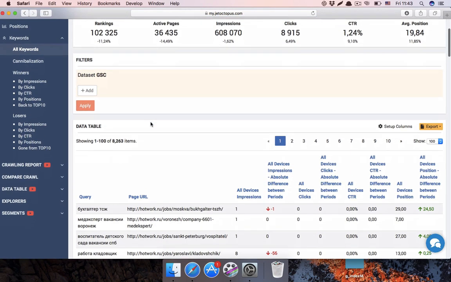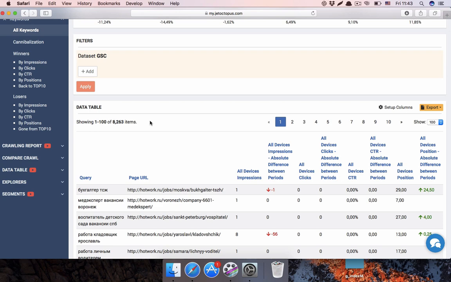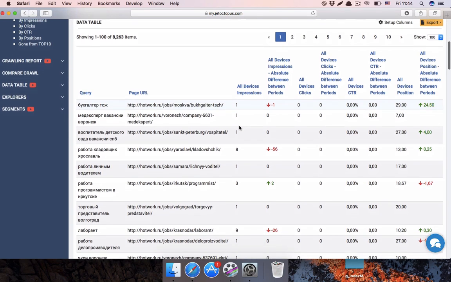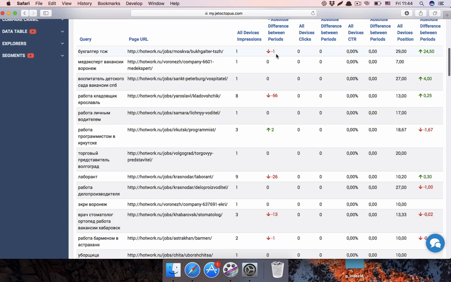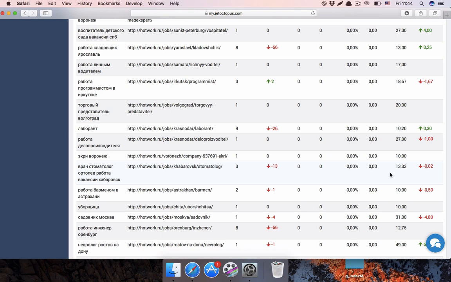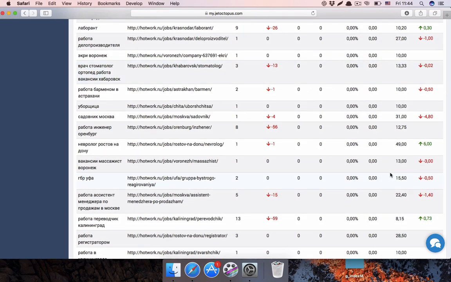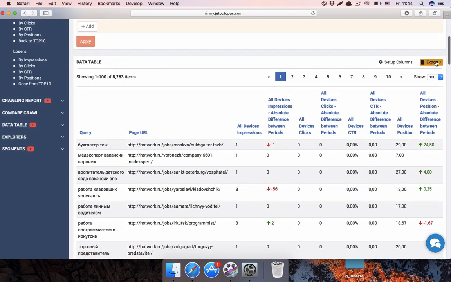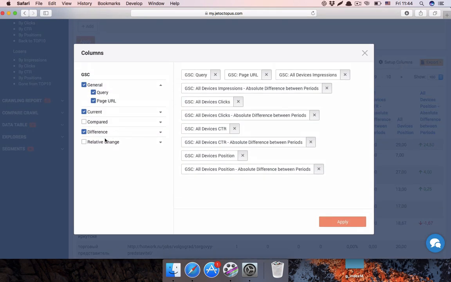And we are getting the whole list of URLs which for the last month had less than 100 impressions. We see the dynamics of it, we see the positions of it, and we can make conclusions why they're bringing so low traffic, why they're not popular, what is the query name, what is the URL, and we can also export it and work with it. We can apply different columns here and work with it more closely.